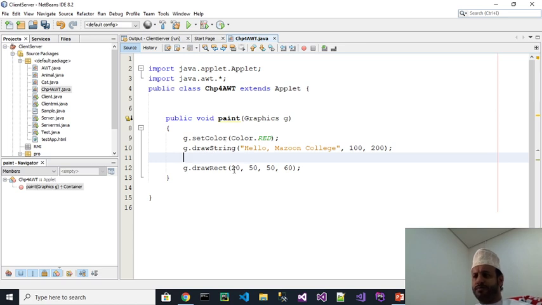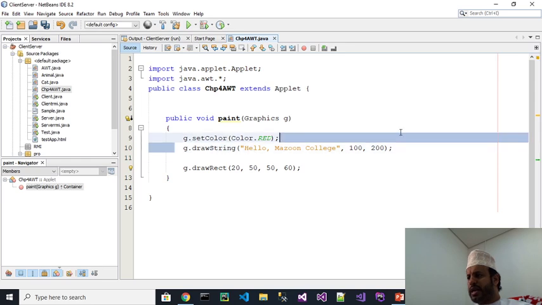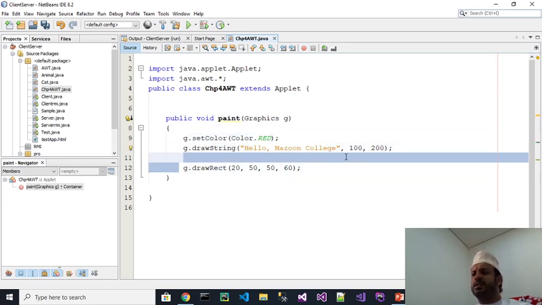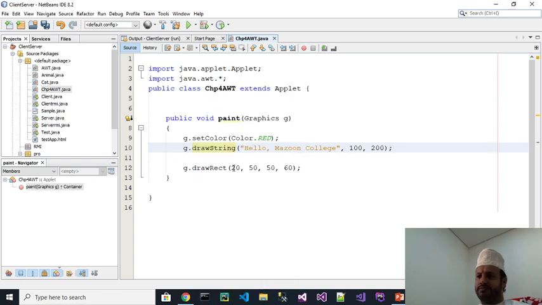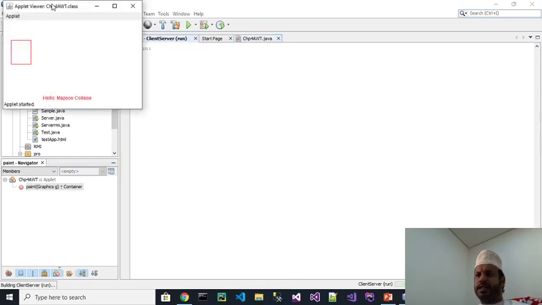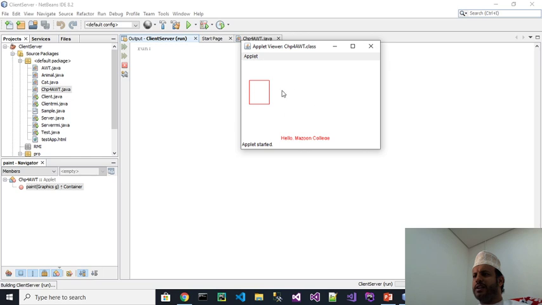Let me see now. Our color is red. So what are we expecting? It will draw this, and then it will draw this one. We are expecting also a red rectangle. If you see here, we already got a red rectangle.